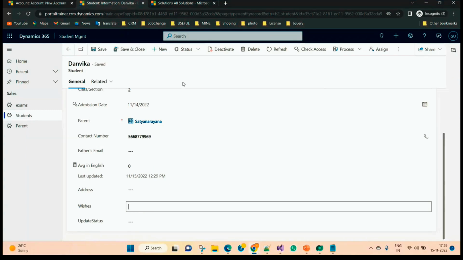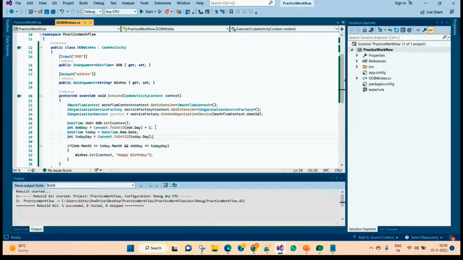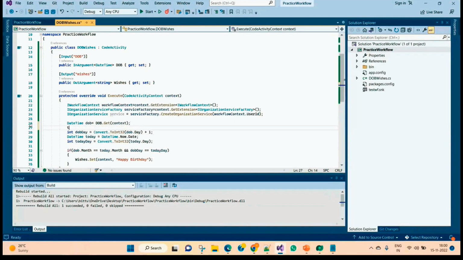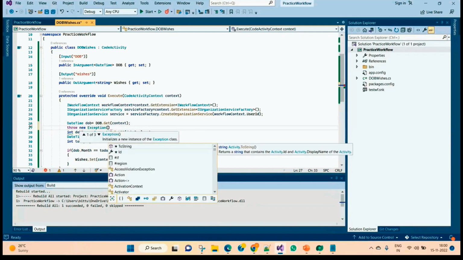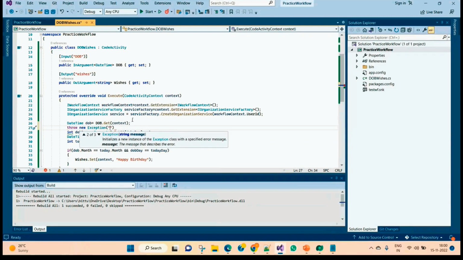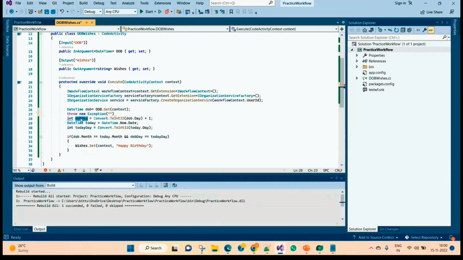Okay. Like this, whenever you want to work with custom workflows and you need to pass some input parameter, do some operation inside the code, and pass some output parameter, we can use the custom workflows. And I told you, right, why I am adding +1 here? I will show you why I am adding this. DOB day.